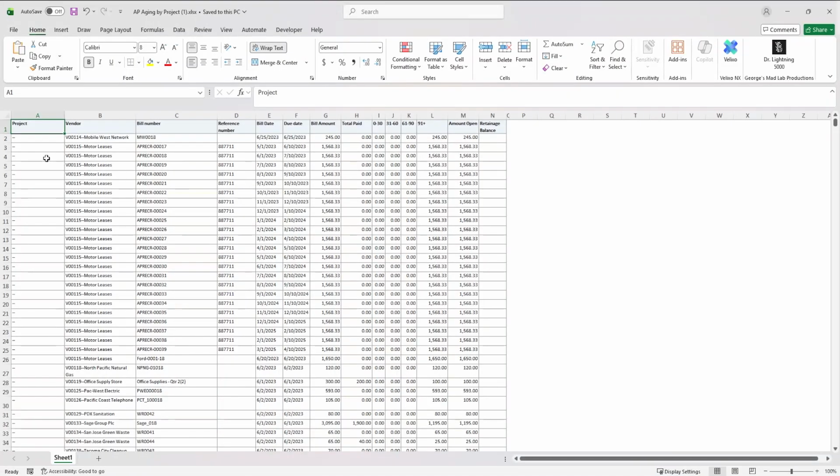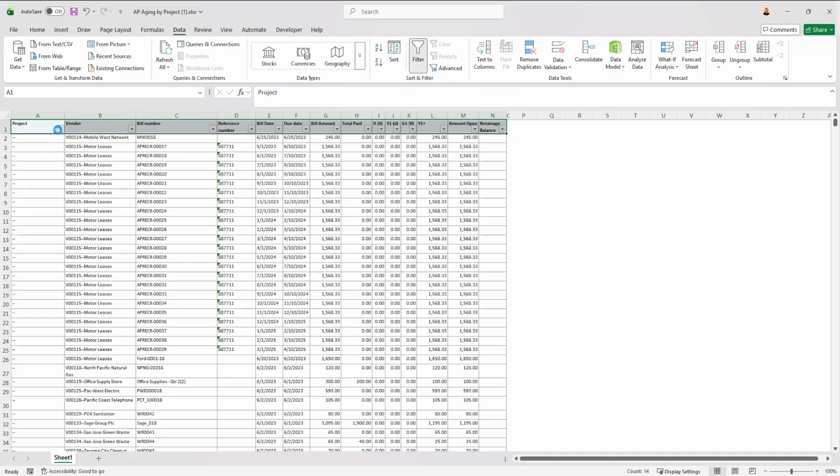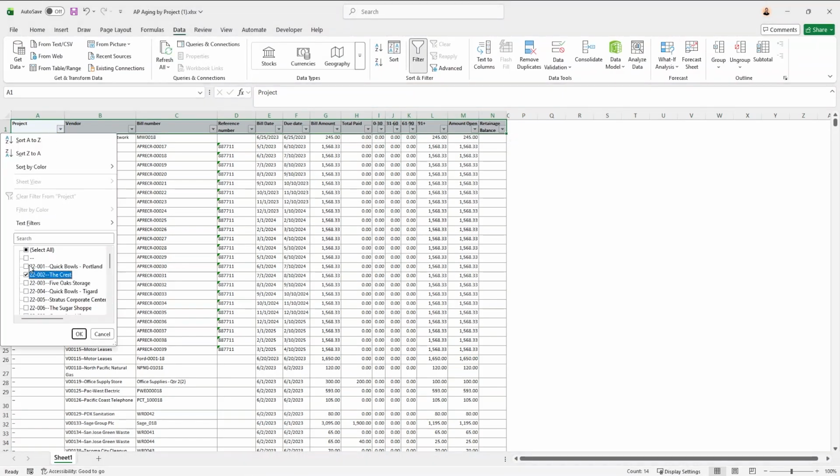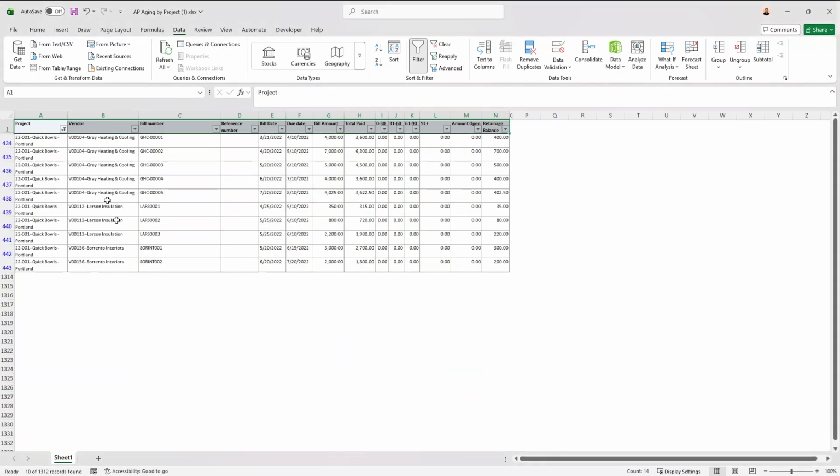And here you can see the data each has its own row. So now if I were to filter, I get all the data returned for whatever project I choose, or vendor, or whatever you want to filter on.